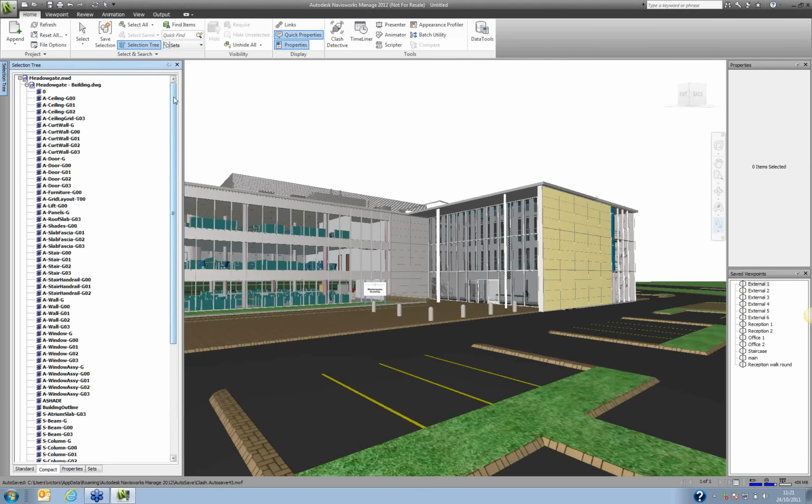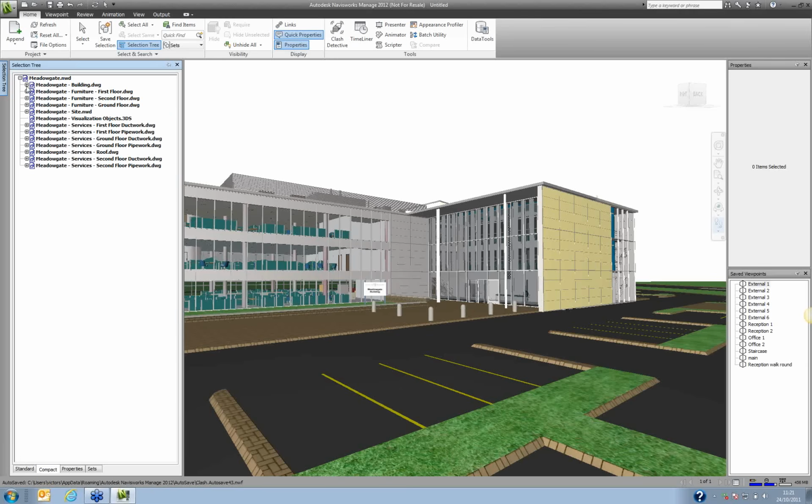These were originally created in AutoCAD Architecture and AutoCAD MEP, but you can quite happily export files from Revit MEP, Revit Architecture, Revit Structures, AutoCAD. Any of the file formats will actually come into here, and if required, I can provide a list of all the different file formats. Okay, so this is the selection tree.